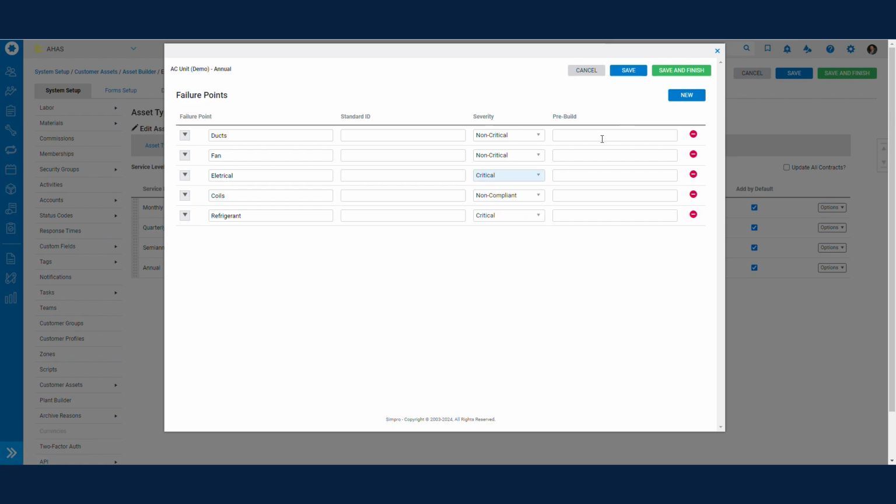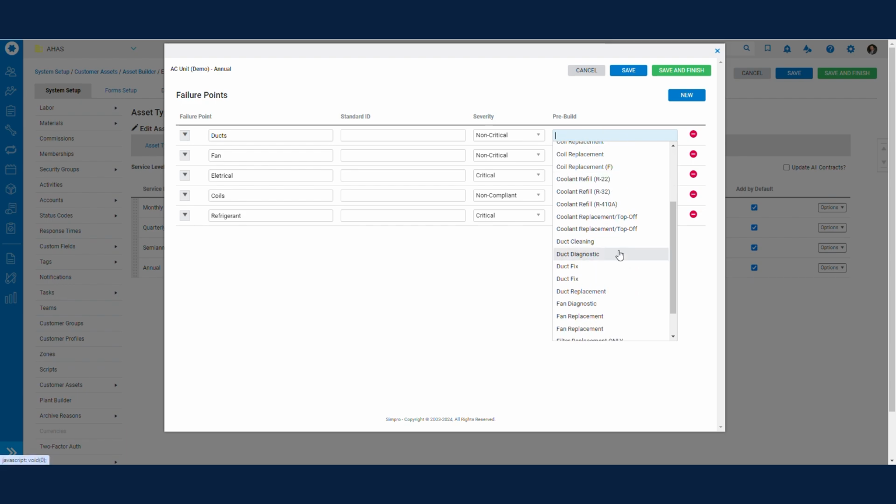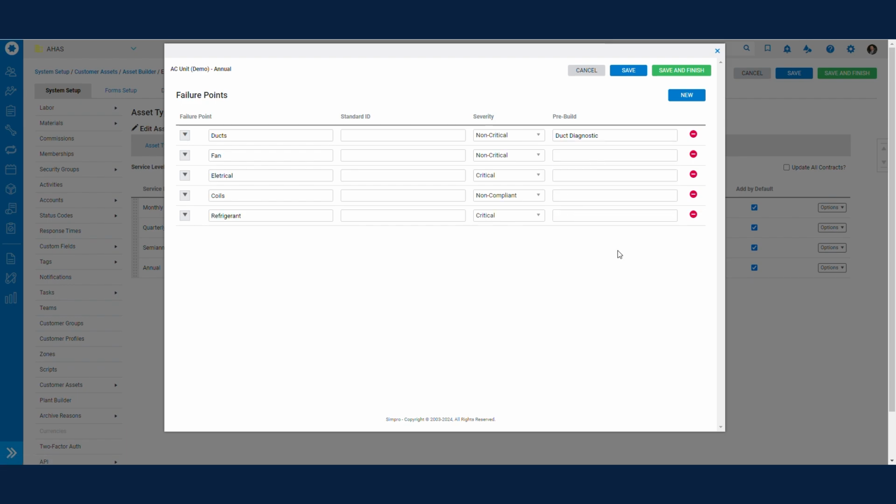And then we have our pre-builds. So if we go back to our first scenario, maybe just by selecting a failure point, we give them a diagnostic. Right here, we can add in a pre-build for our diagnostic. That way, once our technician makes a selection of our ducts being the problem, we add in our duct diagnostic. And we can send the quote out for that diagnostic if that's the endpoint of that process.